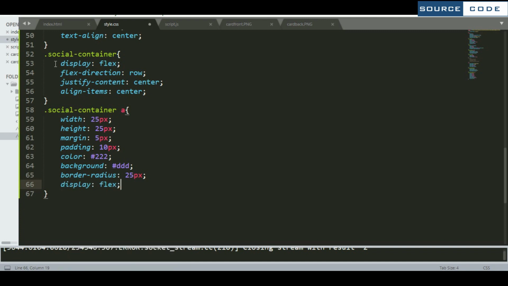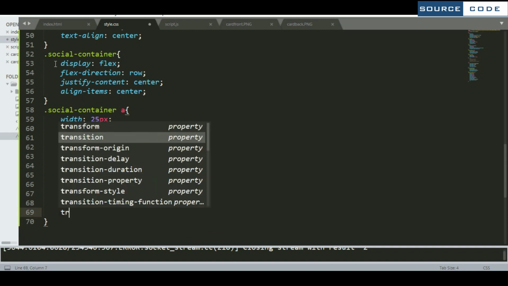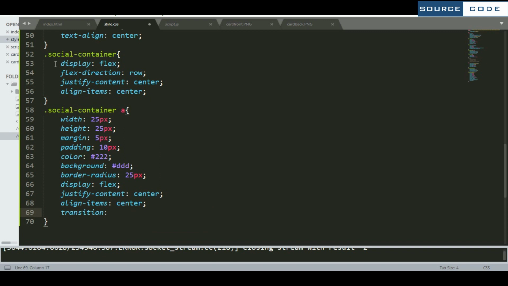Now make the display as flex and justify content to center. Now one more thing, that is align item, make it also to center. And now we are going to give a transition here. So first we will give the border here. Second for the background. And the last for the color.